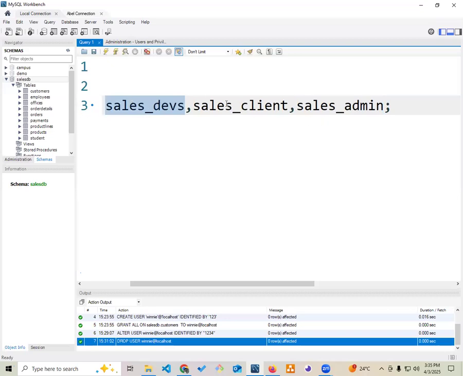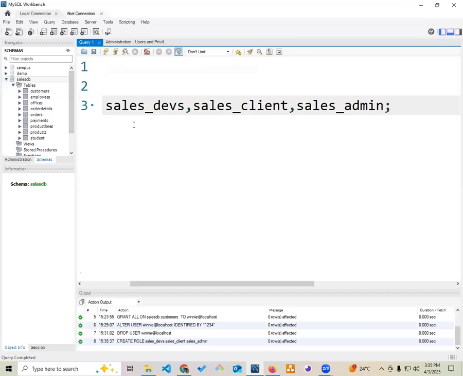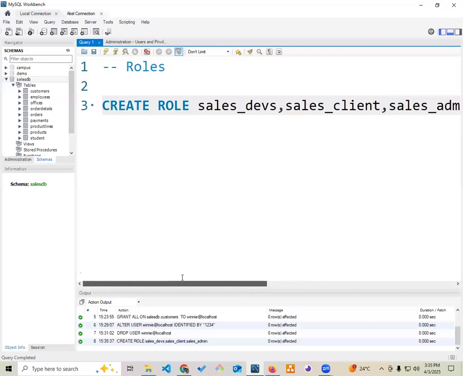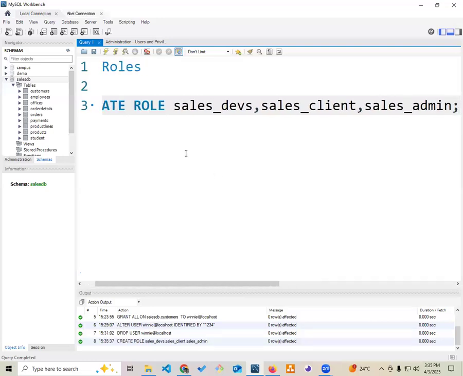You can give them any name. It doesn't have to be these. You can even try it with teachers, students, staff, and things like that. Now, if I execute from here, we get a green check. We have sales devs. We have created the role. That is all about the roles.